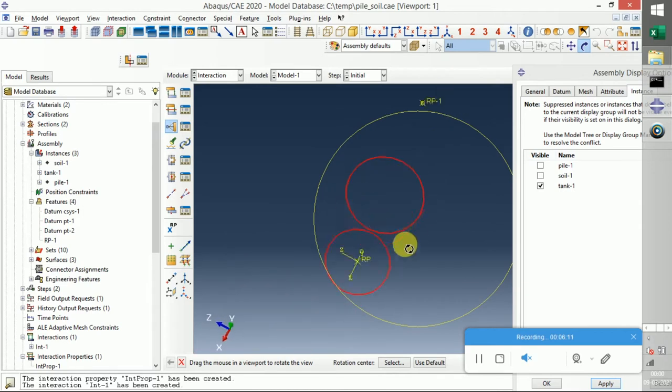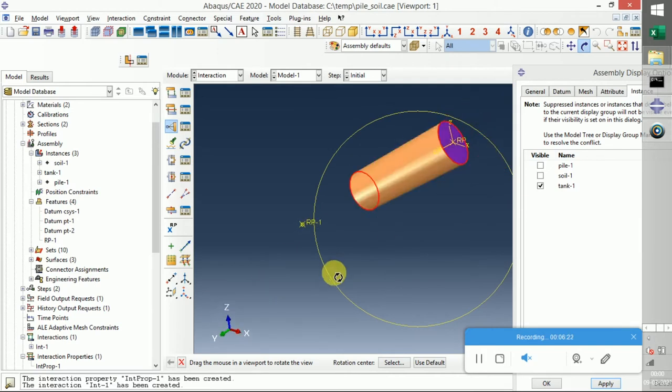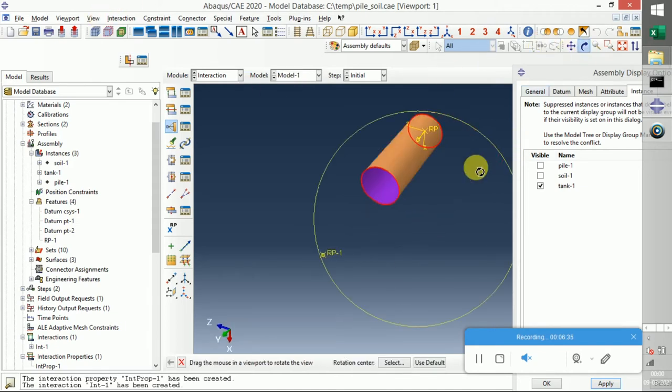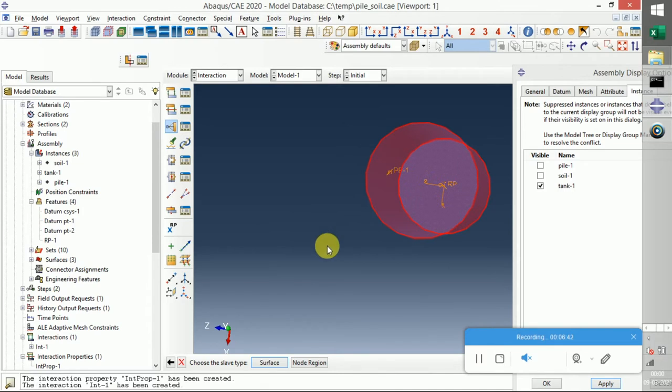For the swirl, the side face, the inner one is purple, but for the bottom, the outer one is purple. So what I'll do is select flip a surface, select this surface. So this surface has been flipped. Now all my inner surfaces are purple. So I'll select the purple, because it is a shell element, so it will have two surfaces.